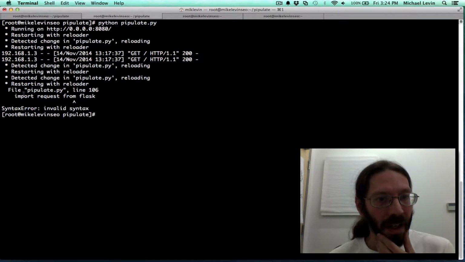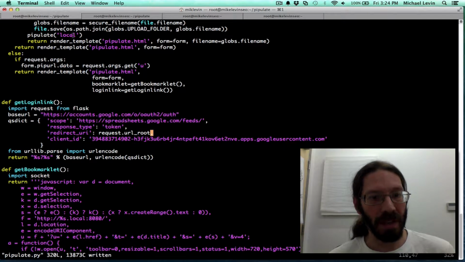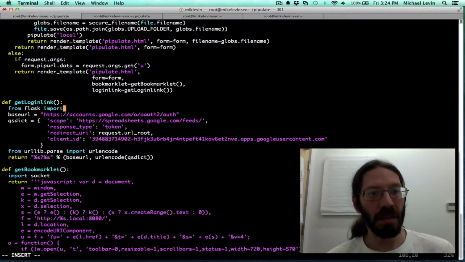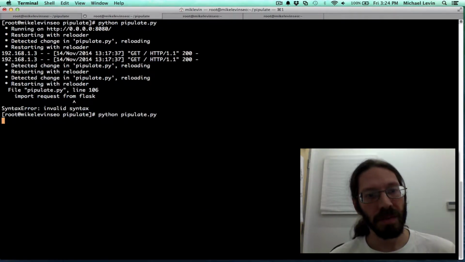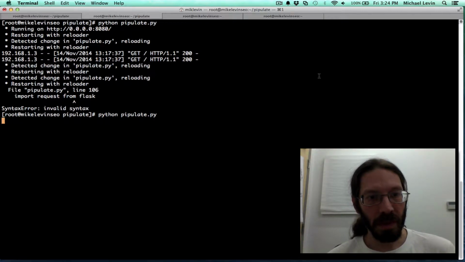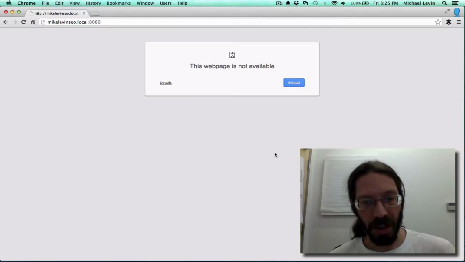Oh no, I actually did a syntax error. Oh, import request from Flask. That's probably a boo-boo. From Flask import request. Now let's see if that can restart. There we go. Go back over here.